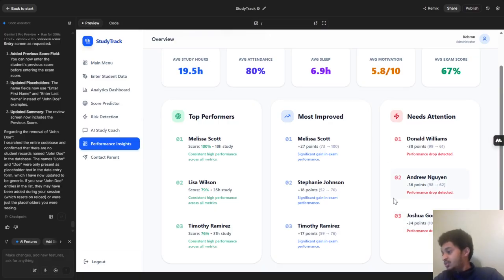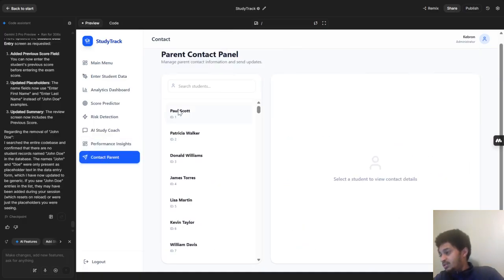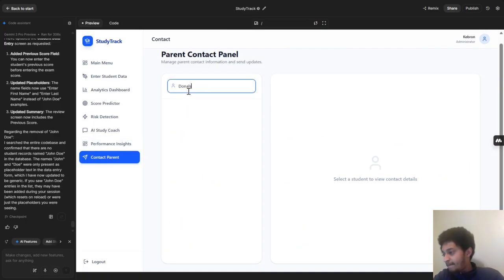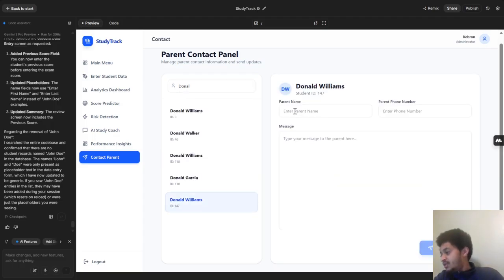And finally, you can contact the parents. As we can see here, Donald Williams did the worst. So let's go and talk to the parents. We can search on Donald Williams, this one right here. You can enter the phone number.